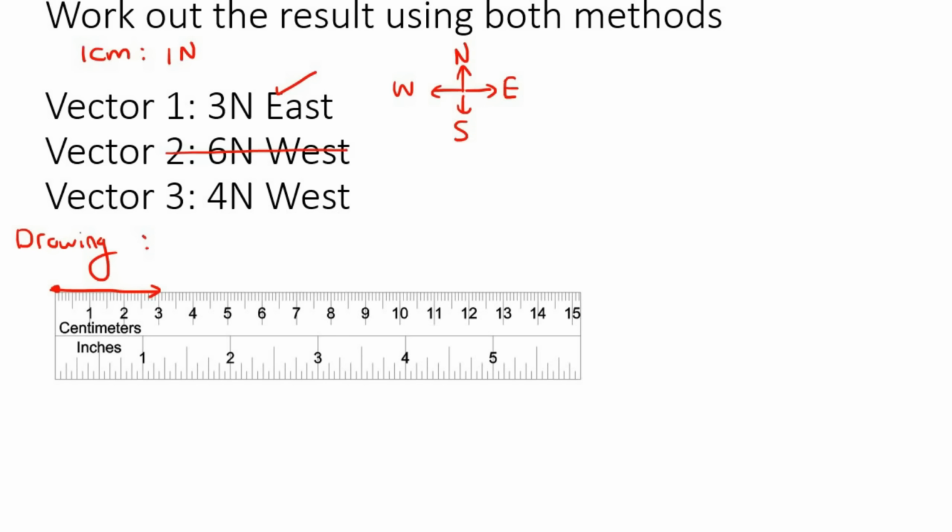I don't want to do this one because if I do 6 west, it's going to go off my page. If I go from here, it's going to go off my page. So you got to be a little bit wise with your decisions about that. So I'm not going to do this one just yet. This one also isn't going to work. Okay, this one could actually work.